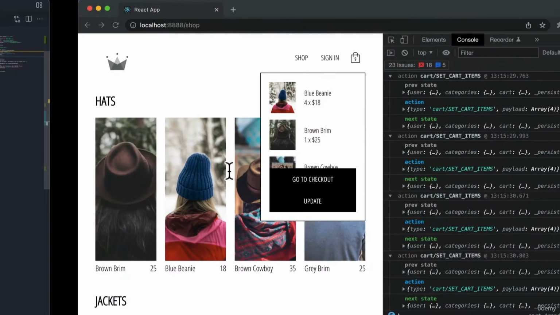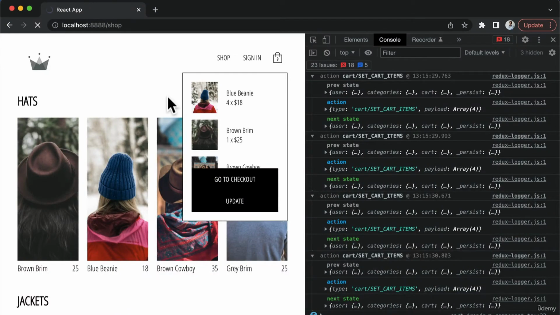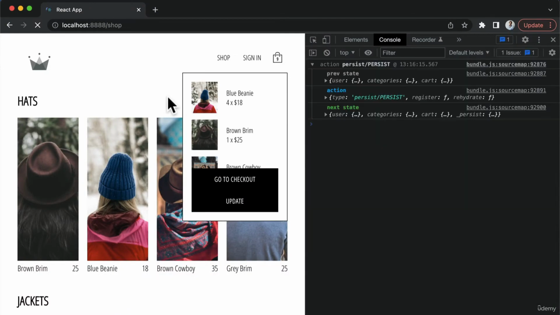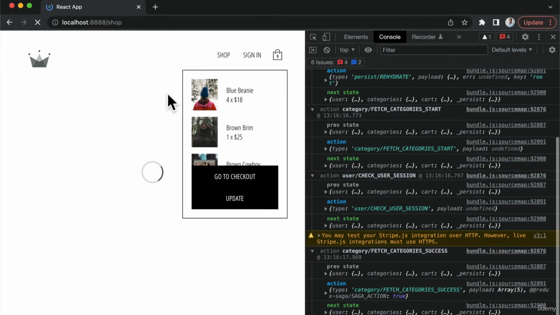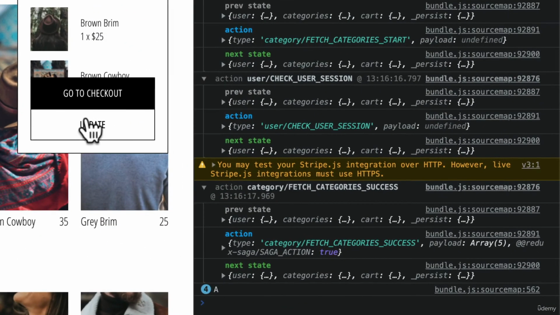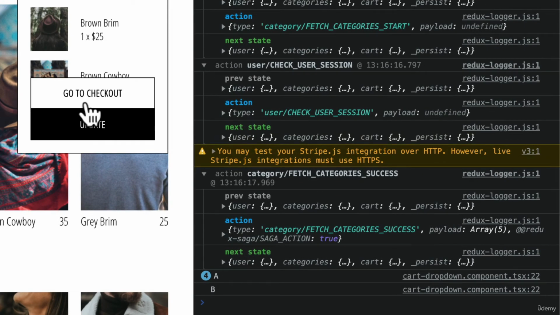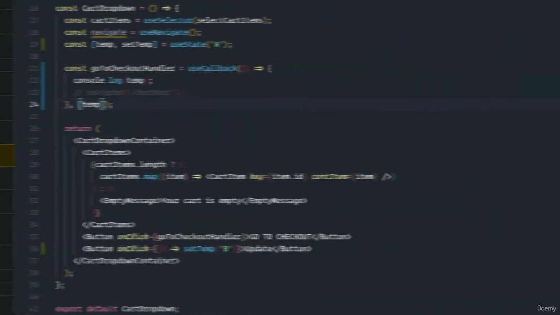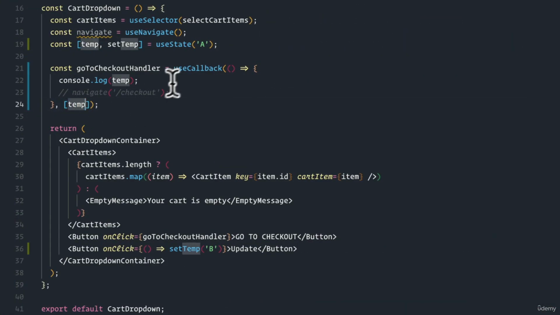Now, if we save this, and when we come back to the application, if we refresh, now on initialization, when I click the Go to Checkout, I get A. When I click update and then I click Go to Checkout, now notice that it says B. So this is an important error that you want to understand about your dependency array with useCallback. If you anticipate anything inside of this function that it needs to rely on in order to run the purpose of this actual function, make sure you include it inside of your dependency array.